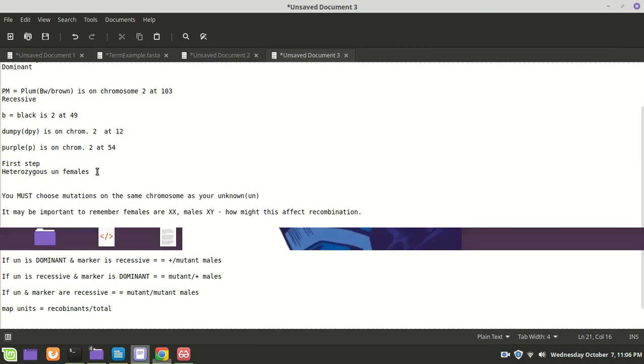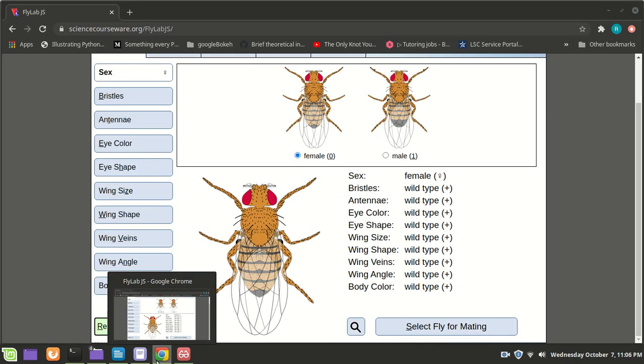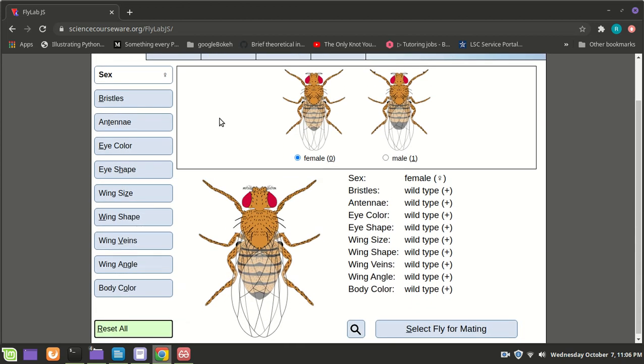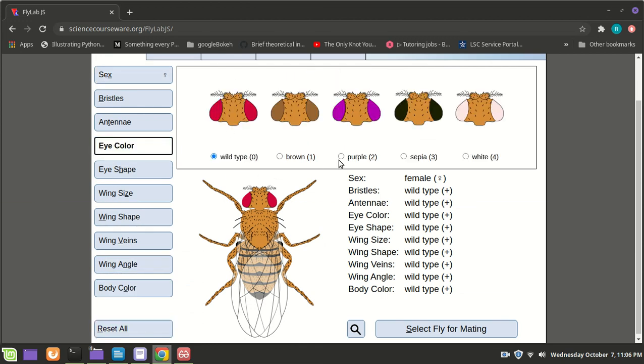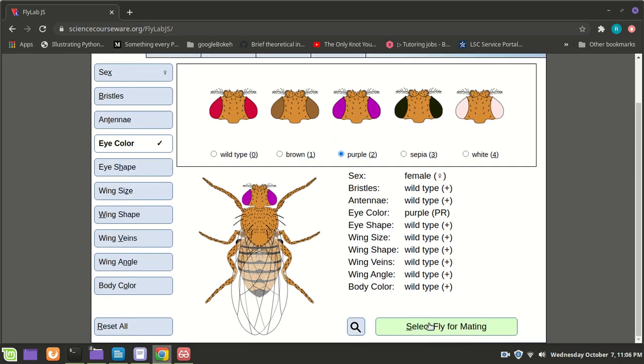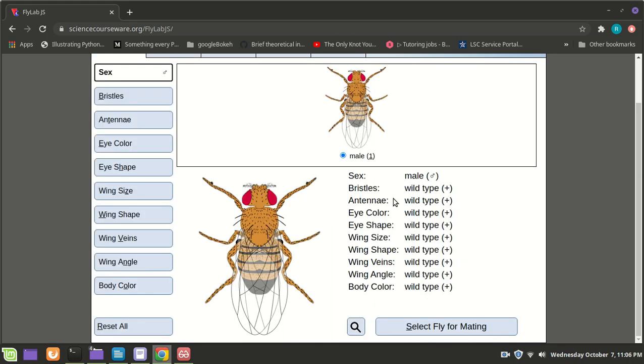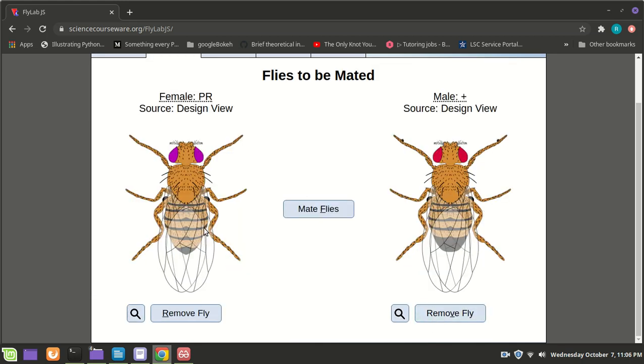So we're doing this first, and let's go and do that here. All right, we've cleared everything. So I need heterozygous, and I said our unknown is purple. So we need to go find purple eyes right here, and we're doing females. So we select that for mating. Now these are homozygous purple females though. We need heterozygous, so what we have to do is design a male, make them wild type, and the progeny of these will be heterozygous.